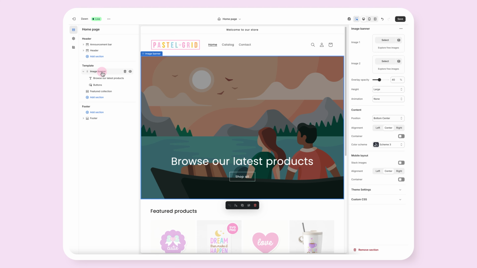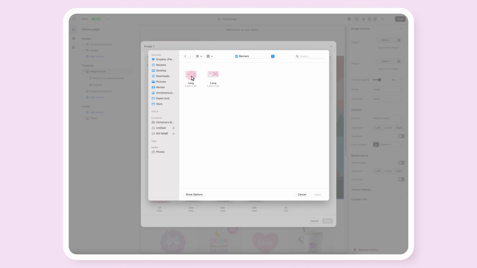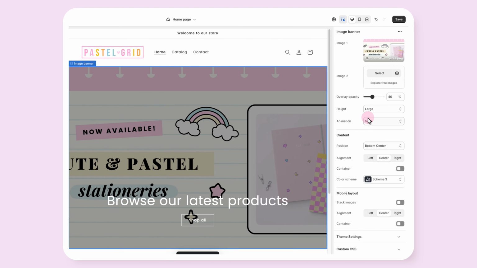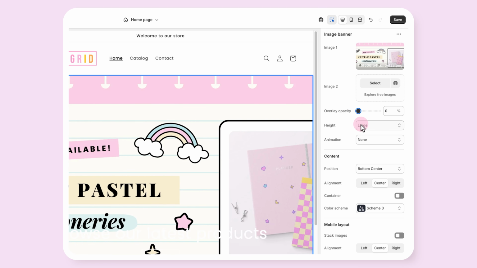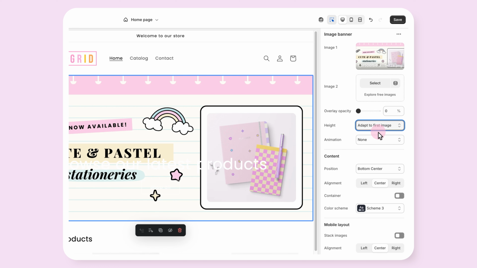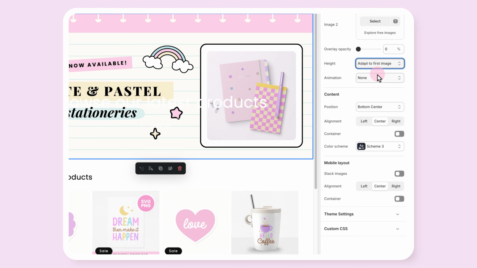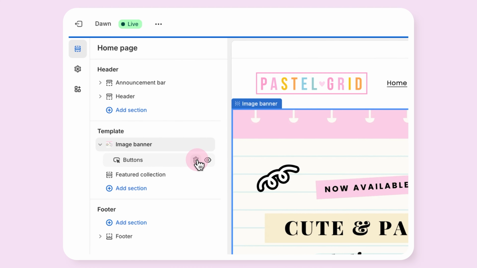So let's click on image banner section, then let's upload our banner. I have here created a banner via Canva a while ago, and I'm gonna use it on this store. Then I'm just gonna leave the second image blank. Then I will adjust the overlay opacity here and set it to 0. For banner height, I'd set this up to adapt the first image, so it's gonna show the banner's complete image and it won't be cut off. And I'll just leave the rest here as it is. And lastly, I'll just delete these blocks under image banner section because I don't need this.